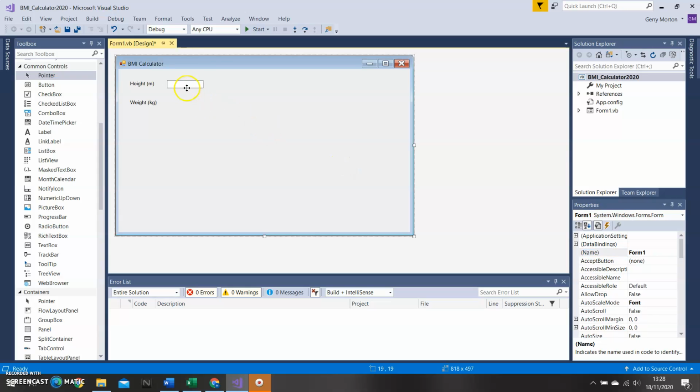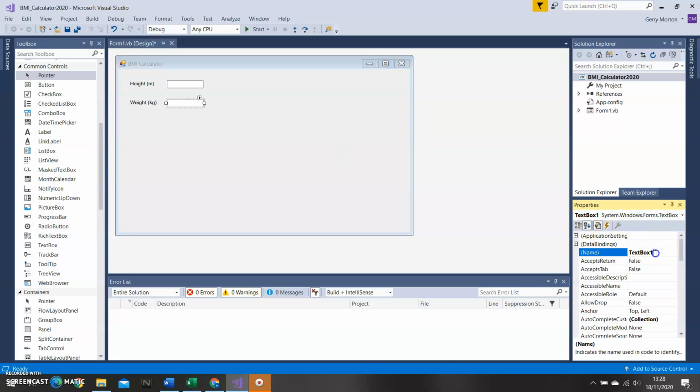And then again, I can copy and paste. I'm going to Control C to copy and then Control V to paste. And if I stick that in there, it's going to be called not TextBox 1, but TextBox weight. And it has no text in it at the moment.